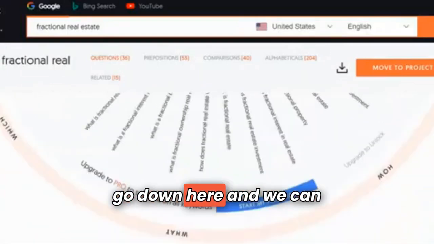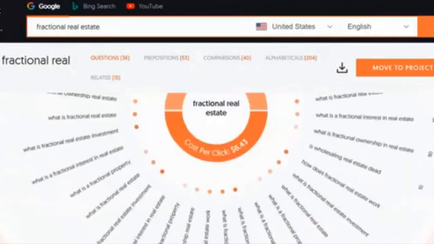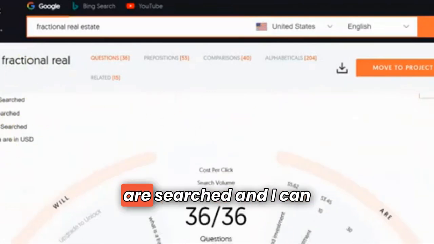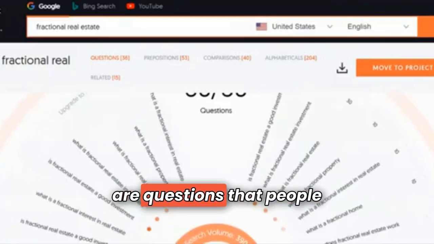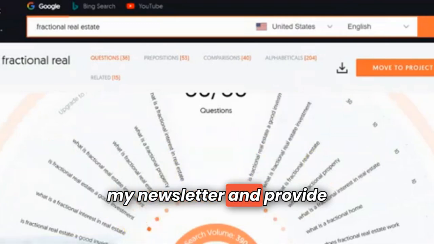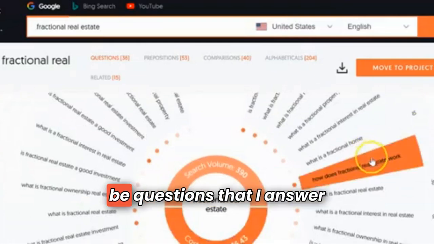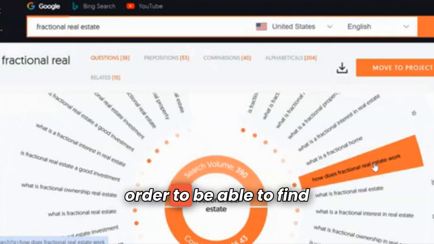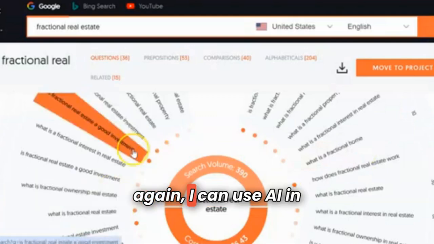And then we can go down here and we can see this image, and straight away we can see it's got this color coding here, how often the terms are searched, and I can go through, and these are questions that people are asking, and straight away these are questions that I can answer within my newsletter and provide information. These could be questions that I answer every newsletter, so sort of updates, or questions I put into Google in order to be able to find the information. And again, I can use AI in order to help me write this content.